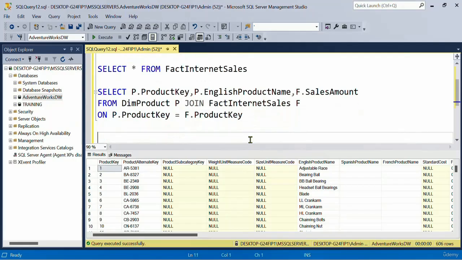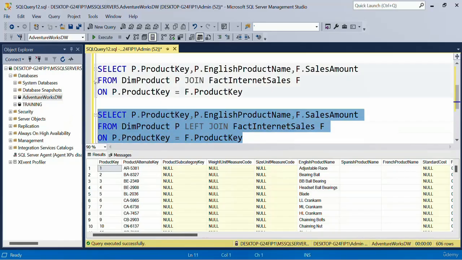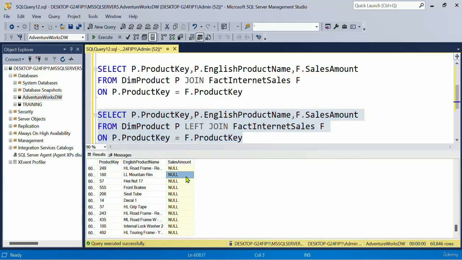Now I want to go ahead and see what will happen if I do a left join over here. Keep in mind, we had 60,398 records. So now if I do a left join, I'll get more rows, 60,846. And if you scroll down, you will see there are null values over here. What does that indicate? This is a nice scenario for beginners especially to understand how we derive the insights. Now what does that mean? If I see the sales amount is null, what does that mean? That these product keys were not available in the fact table.